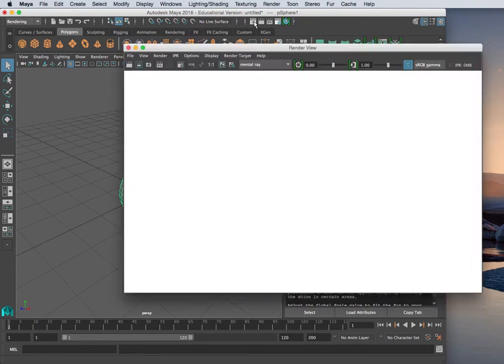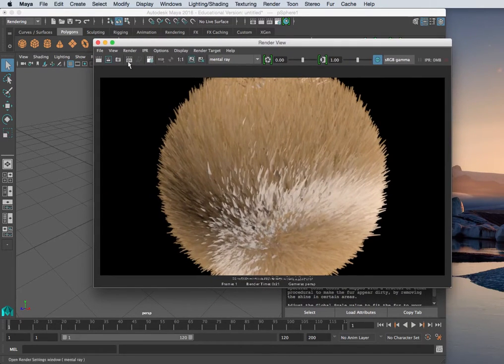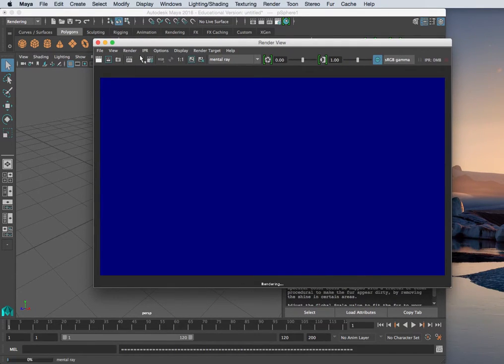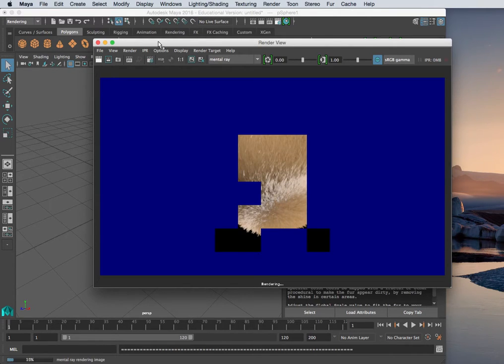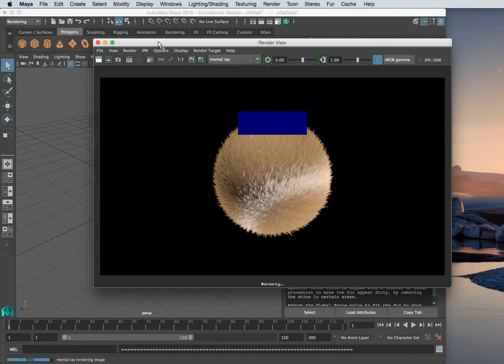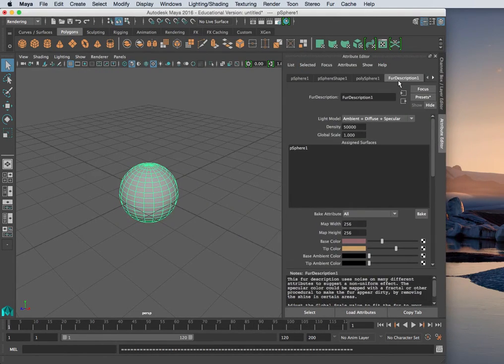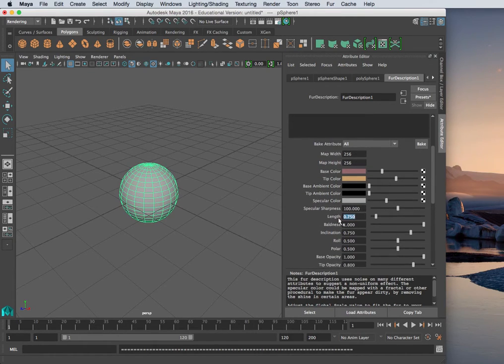Now if we go to the render view and I click on render, it's going to take a while because there's a lot involved in rendering an object with this type of material on it. So you can see that the hair is nice and short on this one. However, if you needed to lengthen it, you would go back under the fur description for your object and change out the length of your material.